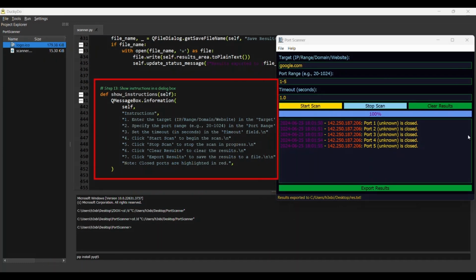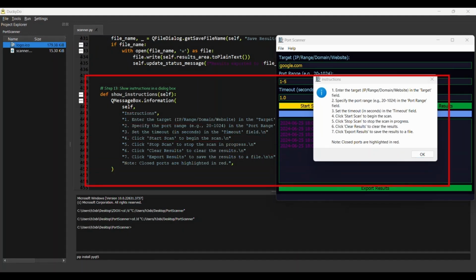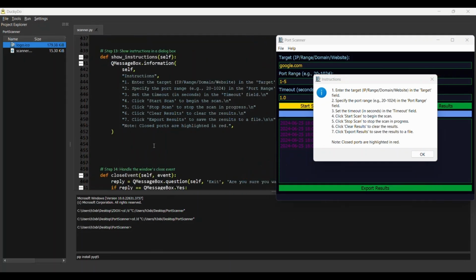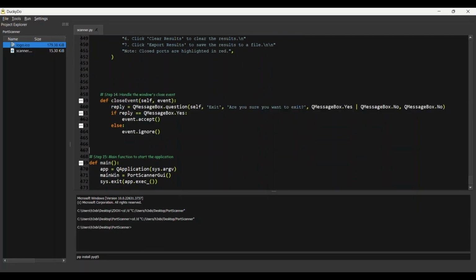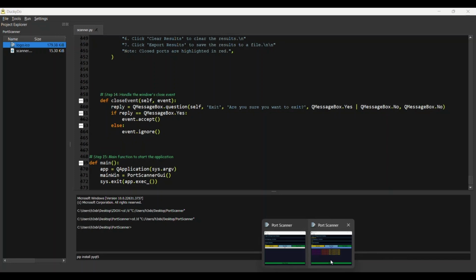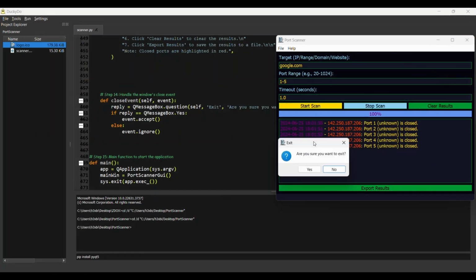I can show you this one. As you can see here, this is the instruction dialog, and then this is the code to prevent accidentally closing. So if you go there and try to close it, it will ask you this one.